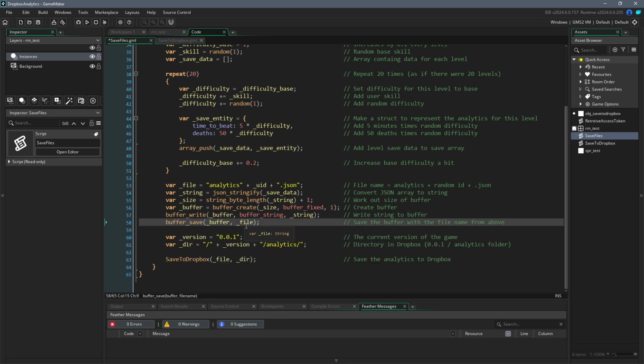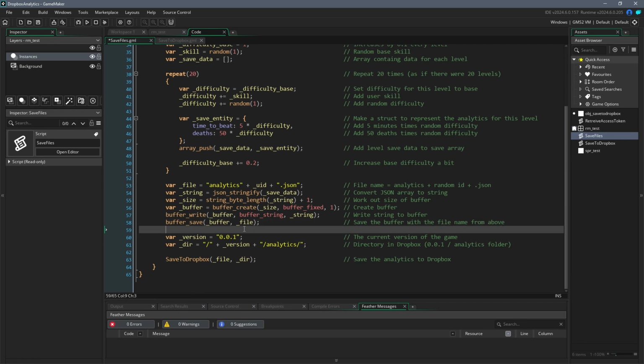The last step in this function is to create a local variable with the current version of the game, which we'll set to 0.0.1. This can be whatever the current version of your game is. It's useful to set this up because we're going to be automatically creating a new folder in Dropbox for each version of our game. That way we can compare analytics from different versions of our game without getting them all mixed up. So now we can establish the directory where we'll be saving this file.